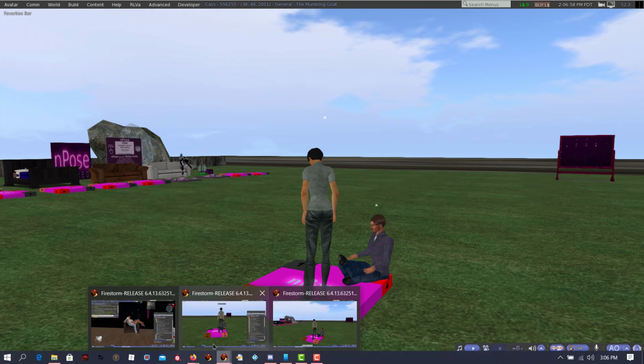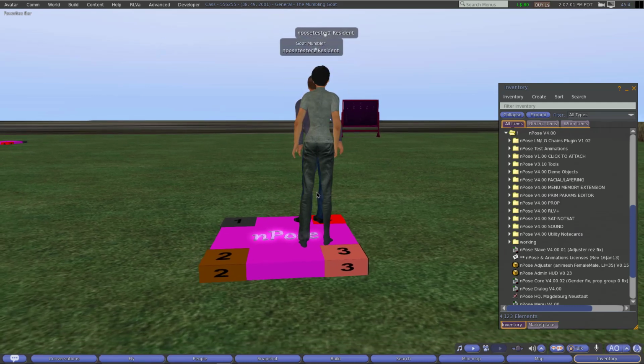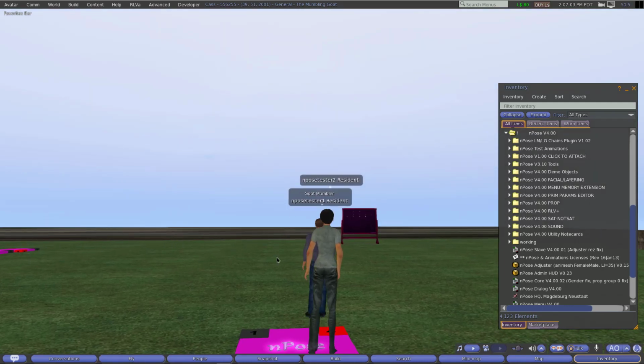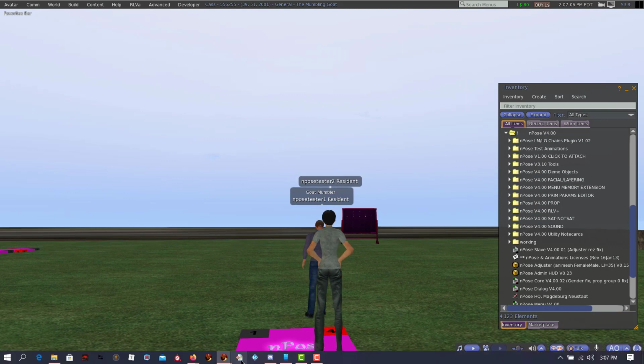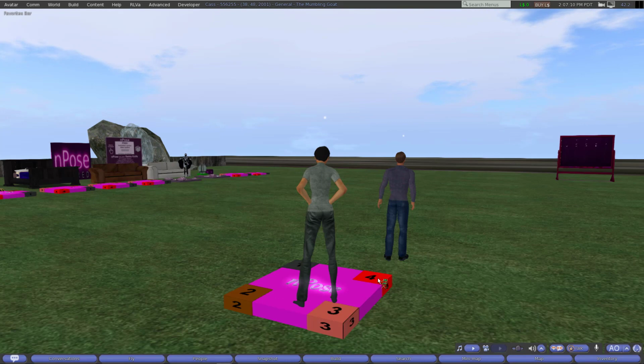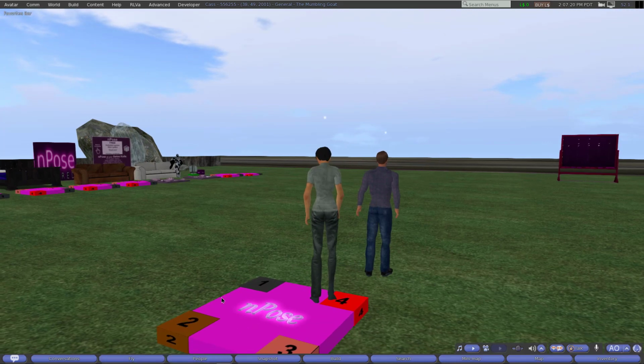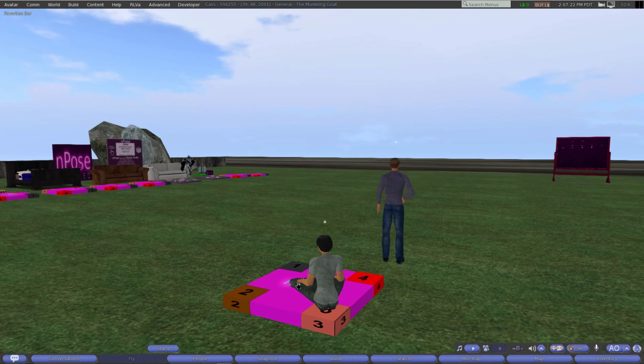What if I stand up? Can this nPose tester 2 as a female sit in seat 4? Yes, that's possible. There is no restrictions on seat 4. That's just the default. And if I try sitting in seat 1 still, I go to seat 3.